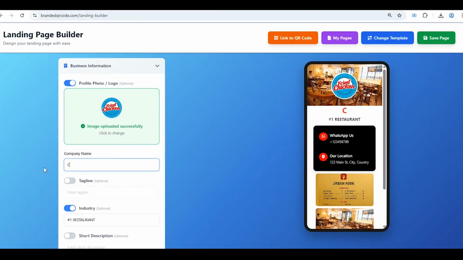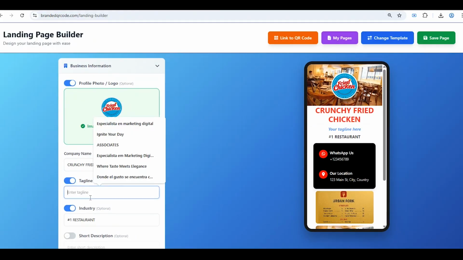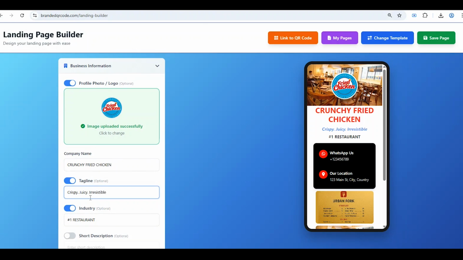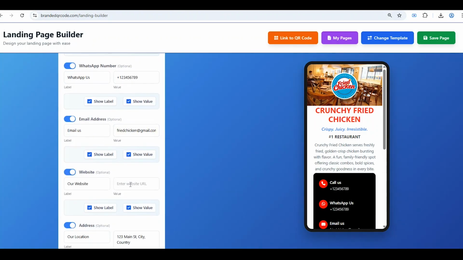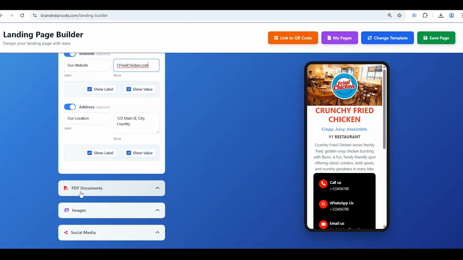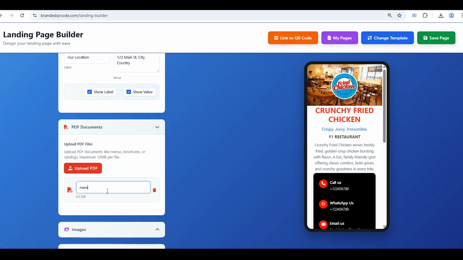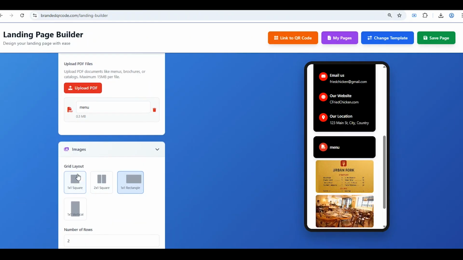You can add your logo, your company name, a tagline, your industry, and a short description. Enter your phone number, WhatsApp number, email address, website, and location. You can also upload a PDF. Next, go to the Images section.